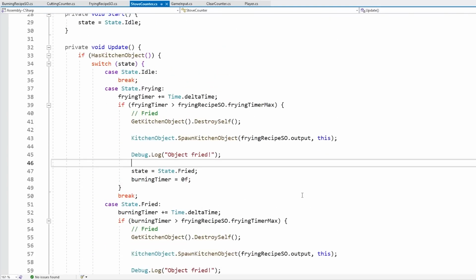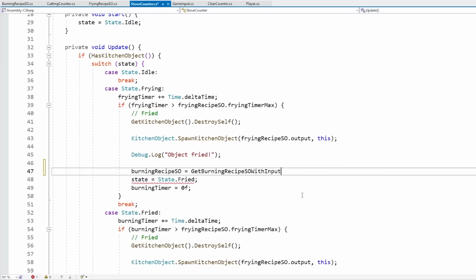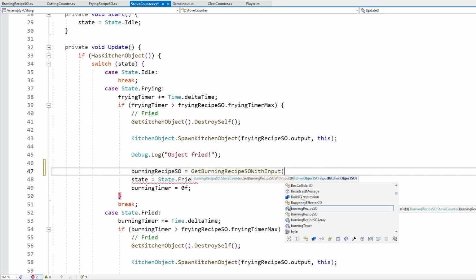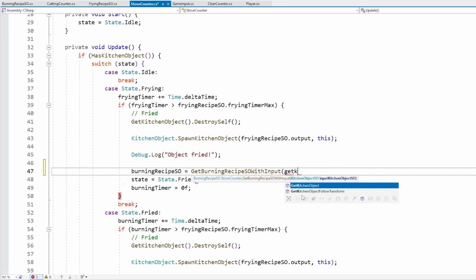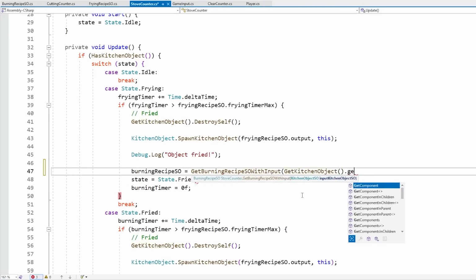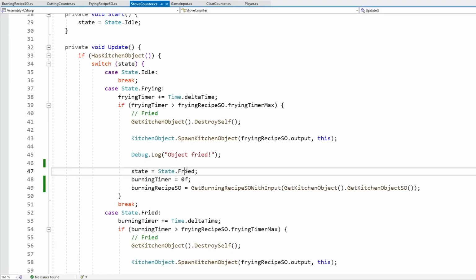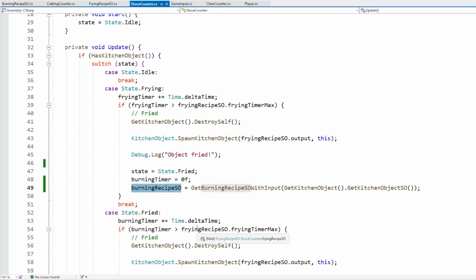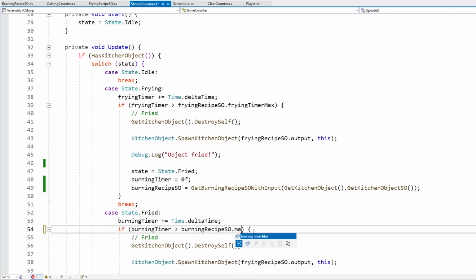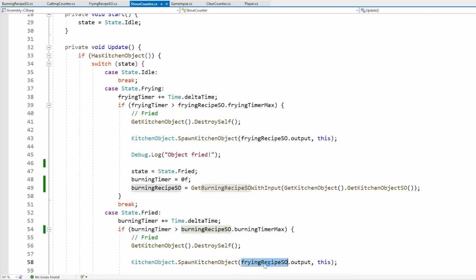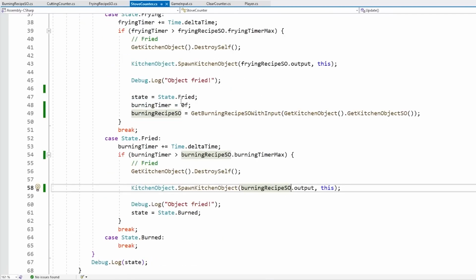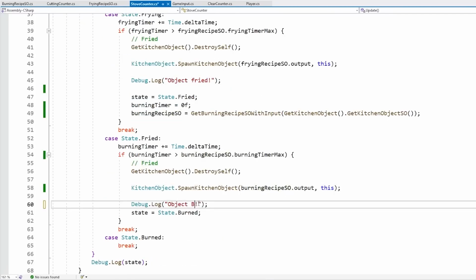So now let's use this function to set our burning recipe SO. So when we set it to fried, let's set the burning recipe SO. And let's get it with the input, and the input is going to be the object that is on here. So the kitchen object dot get the kitchen object SO. Okay, so we're initializing our fried state and setting up the burning recipe SO. And over here we use that one dot max, and we go into that one and use the output. So over there object fried, and over here object burned.